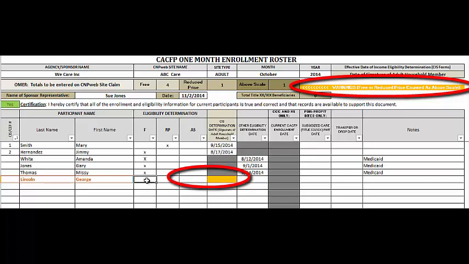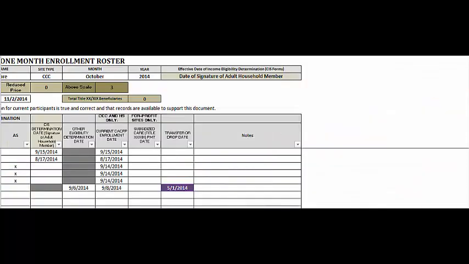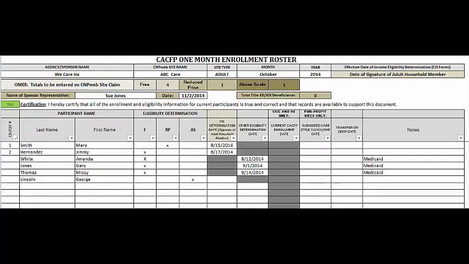An example of a yellow box would be if you marked a participant free, the CIS determination date box will turn yellow. When you enter a drop or transfer date, the box will turn purple. If a box is gray, the information in that box is not required to be entered. For all for-profit sites, this roster is also your monthly for-profit eligibility roster. Each month of the fiscal year, you will create a new workbook, one worksheet for every approved site, starting with the month prior to CACFP approval or October, whichever is latest.